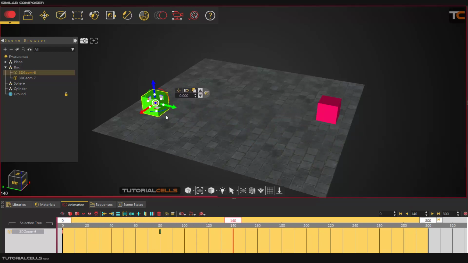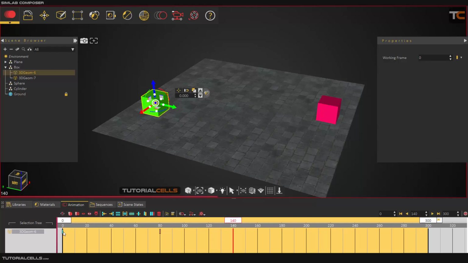For bringing it back to its position, as you can see in this frame, it stores the position of the object in this place. You can press Control C and then Control V, and you can choose not to show this window message again. As you can see, it copies the keyframe, and the object is brought back to its position.